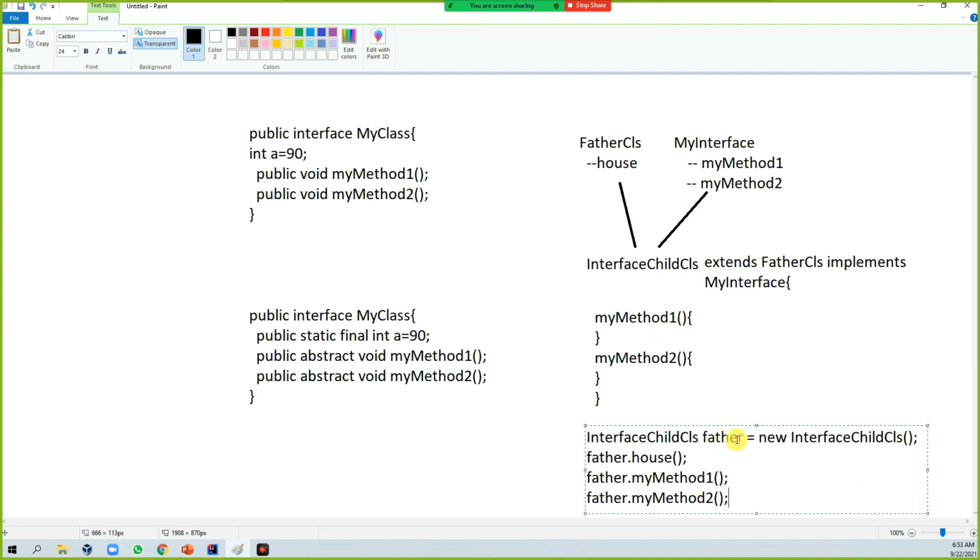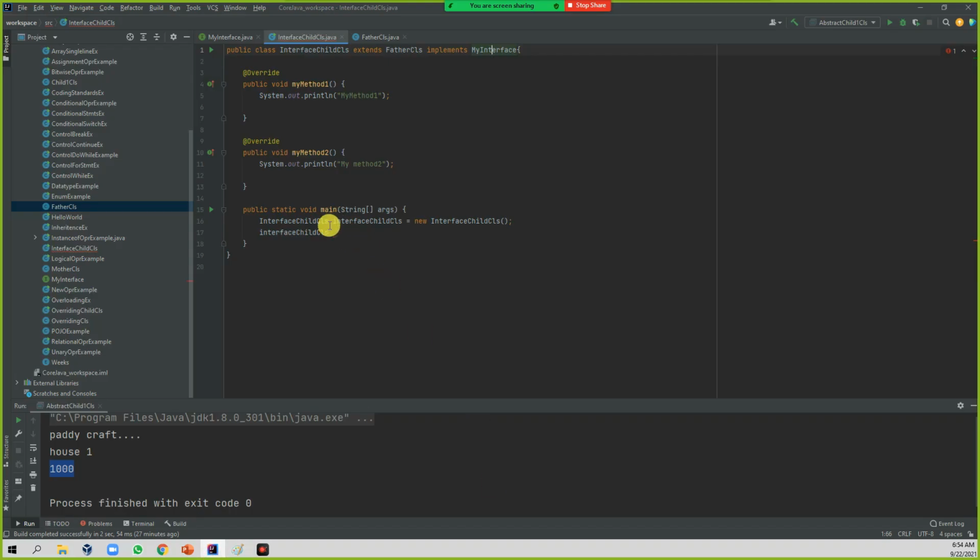Don't worry about this name. You can give the reference any name, either father or mother, whatever it is, that's up to you. You can give this naming, but the object is coming from the interface child class. And you are able to call both services, father related information and interface related information, in the child class. That is the same thing you are seeing here.